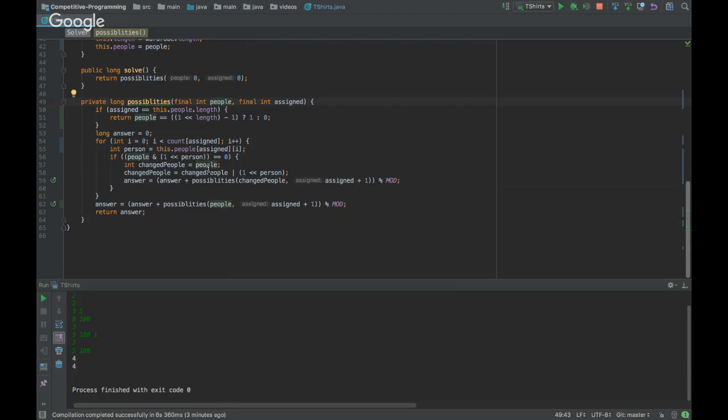Okay. Top down, bottom up. What do you think, guys? What do you think is the approach?